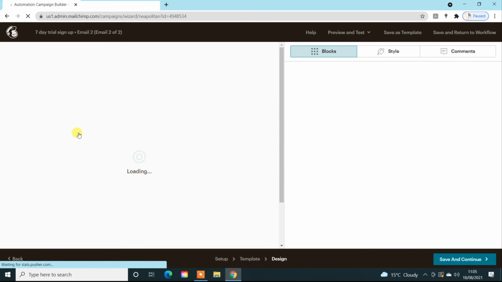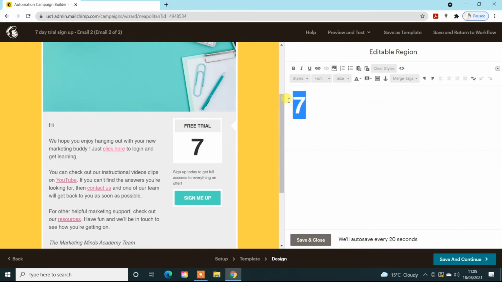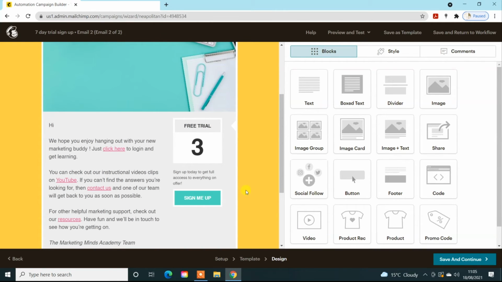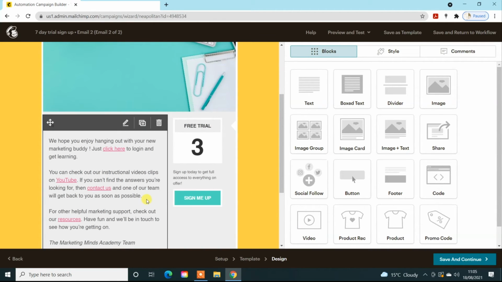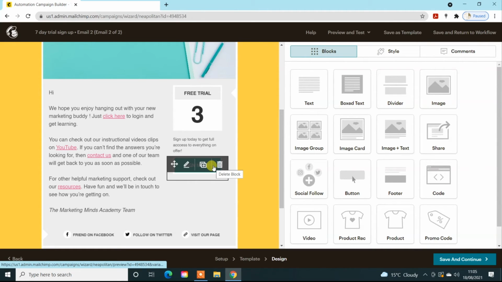Don't forget you can do this. You may even change this to, like, 3, because that's how many days you've got left. Whatever you want to do, you would change the content to reflect their journey. So they're 4 days into trialing the software. What do you want to say to them? Make sure you've got clear actions. And then again, you'd save and continue.